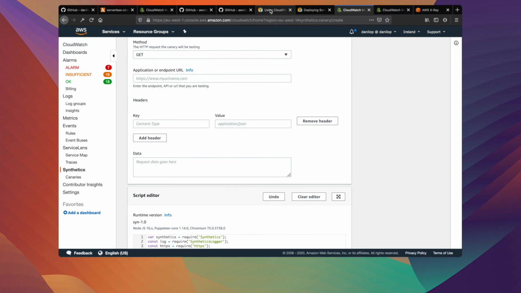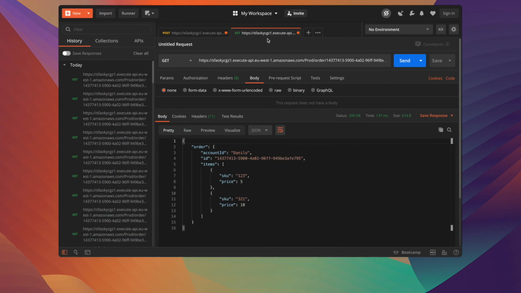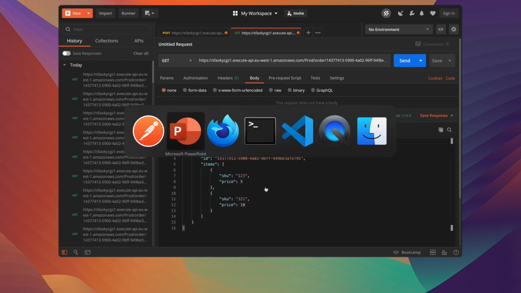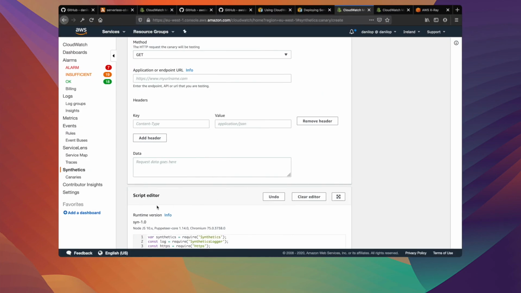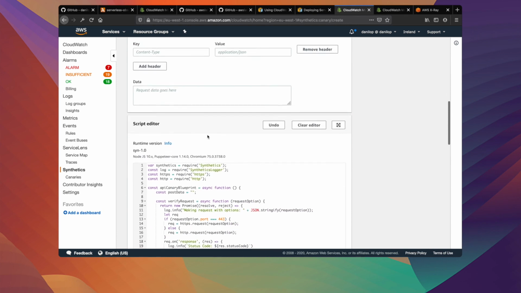But I want to do a GET, so let's use Postman. And let's copy the full GET to this order ID. If I send, it works. It gives me back the specific order. So let's go back to the page and use this for the HTTP GET. You can customize headers. Maybe a specific header is telling you to ignore this order at some point.